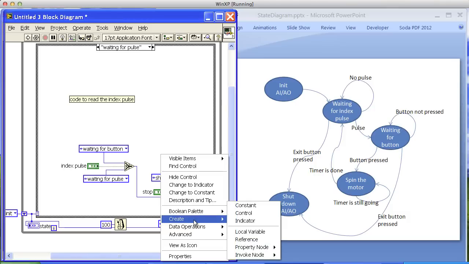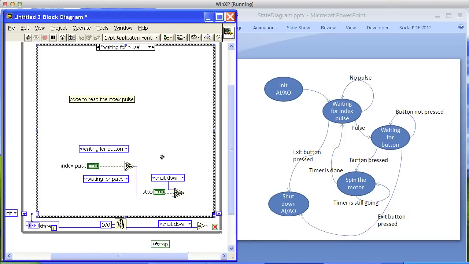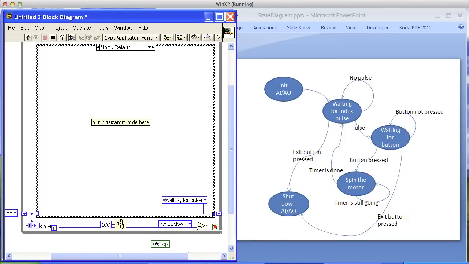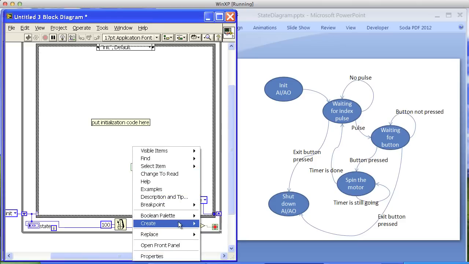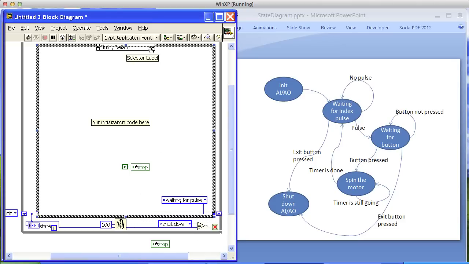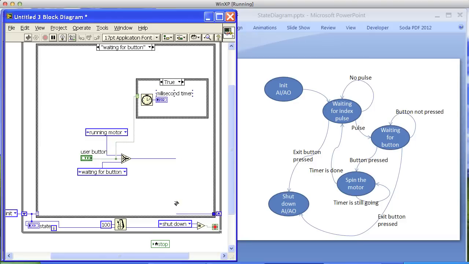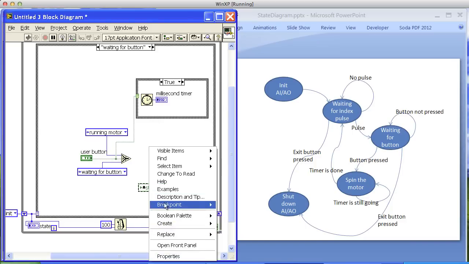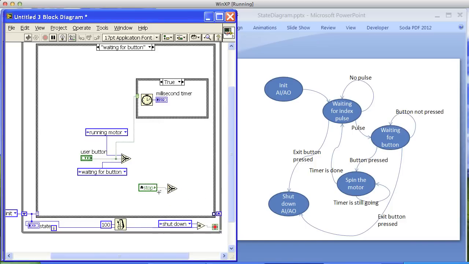So I'm going to create a couple of locals here. In fact, I'm going to create two locals. One is I'm going to turn the stop button to false in the init state. That's a good startup initialization operation. And then the other one is that in the waiting for button state, I'm going to also add one more case: if the stop button is true, then shut down. And if the stop button is false, then do whatever it is that we could have done before.